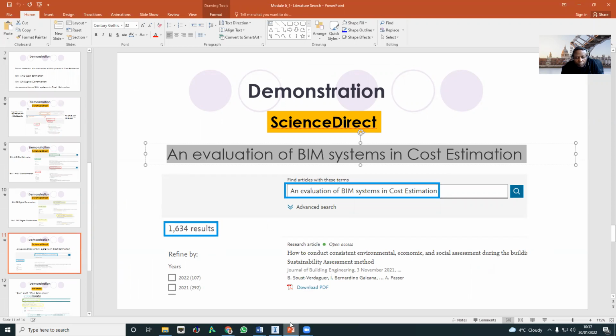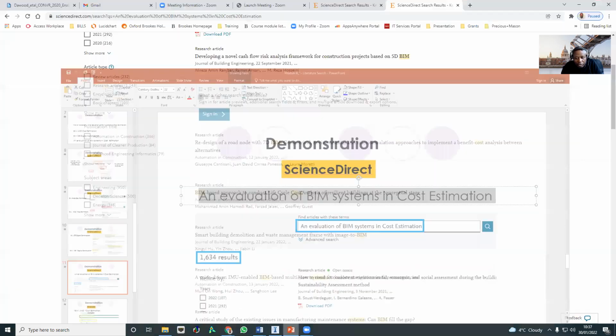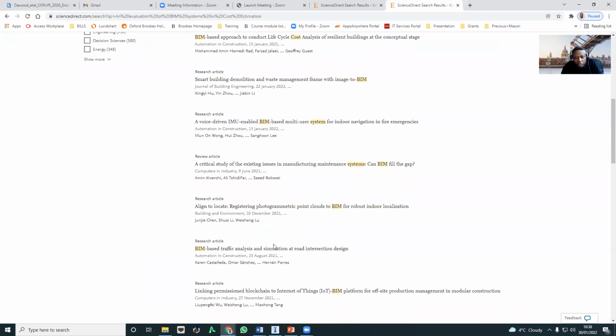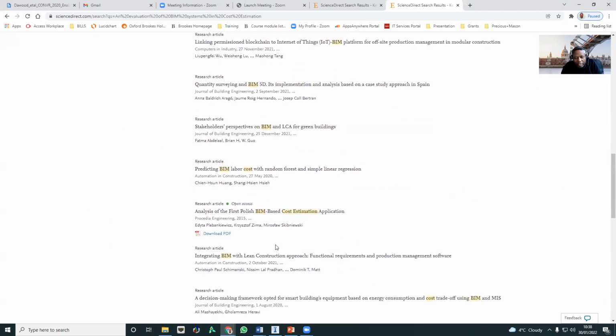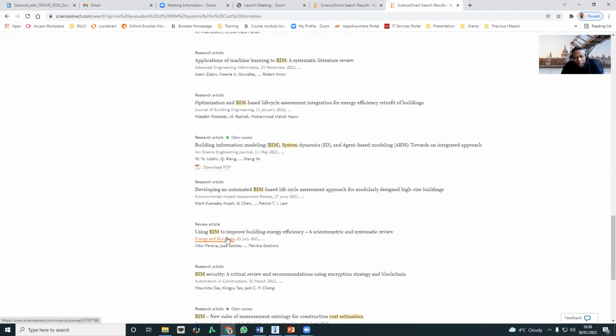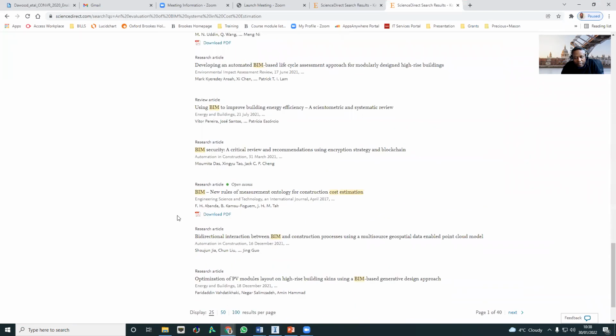Now, if I wanted to download any of these articles, for example, I want this one, analysis of first published BIM-based cost estimation application. This one is open access. That means if you click on this one, it's going to open automatically. So this is not a good example, but when you see an open access article, it means you can access it without paying anything, or you may not need your institutional login to access this. Okay, so let me look for one that is not open access.